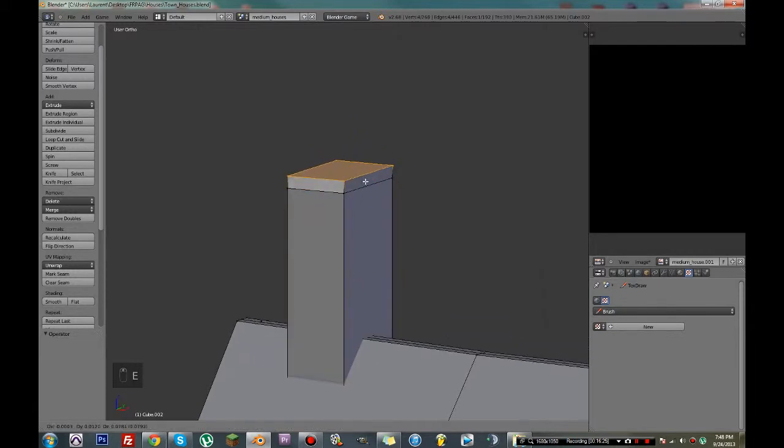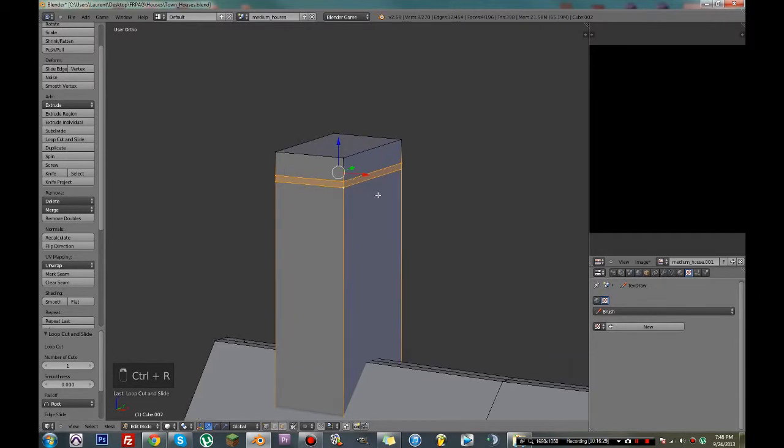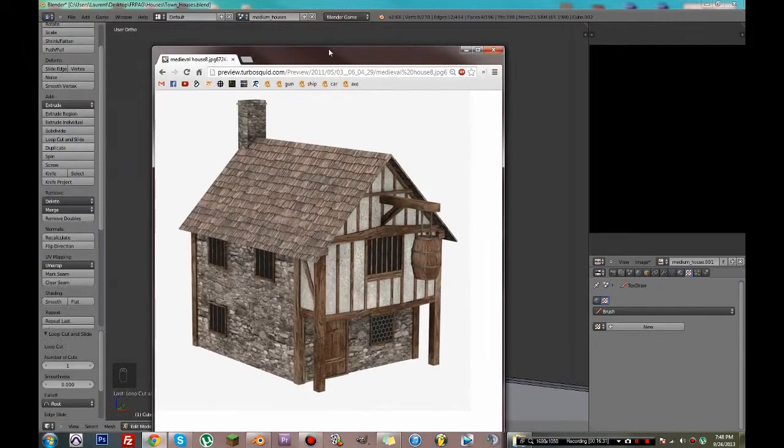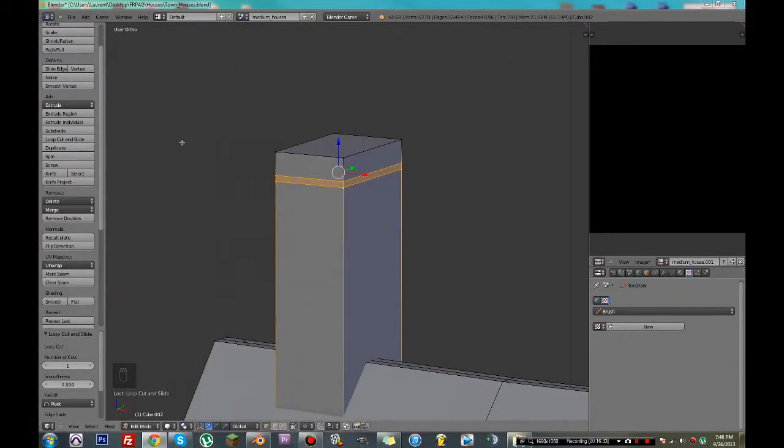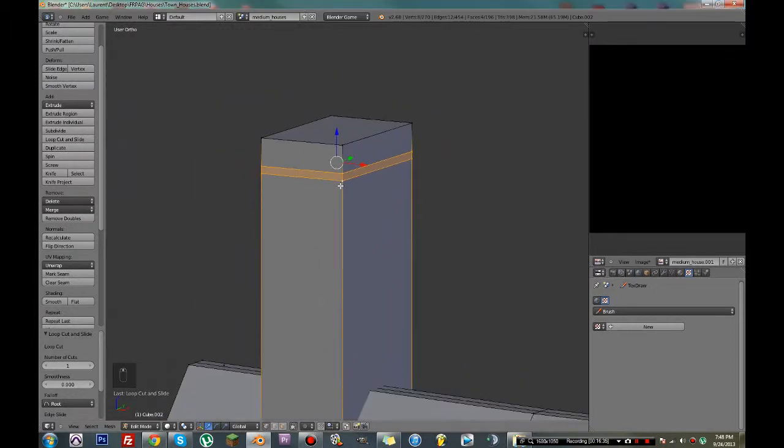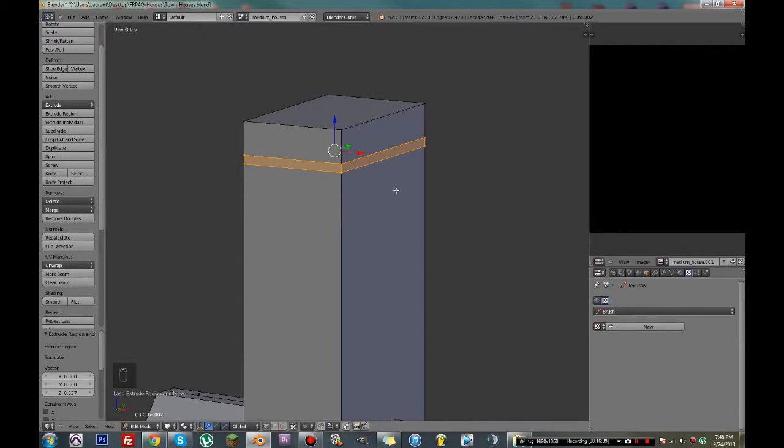But grab that one more time. I'm going for a realistic look. So now in this photo, there seems to be a little lip on the chimney here, which I don't think would actually be there. Mainly for the reason that the bricks wouldn't hold.